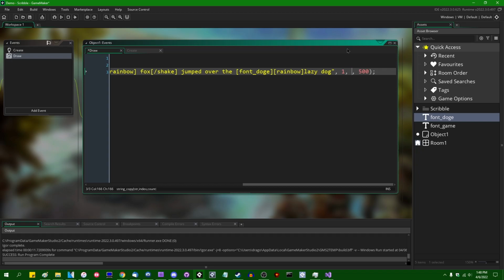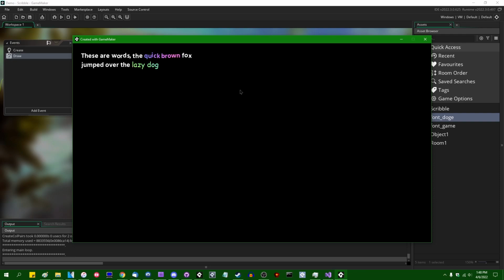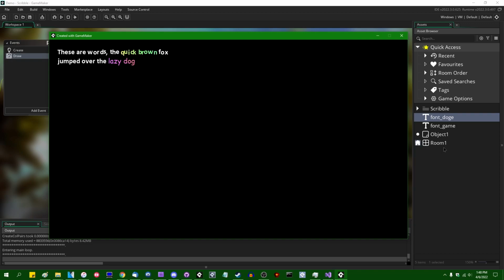So instead of doing the string copy strategy, you could simply have the time variable in the character count parameter. And that would create a much smoother and somewhat more efficient typewriter text effect, such as this. There are other fancier functions for using Scribble with typewriter settings, but I'm going to get to that later. I want to have this video focused on the basics.